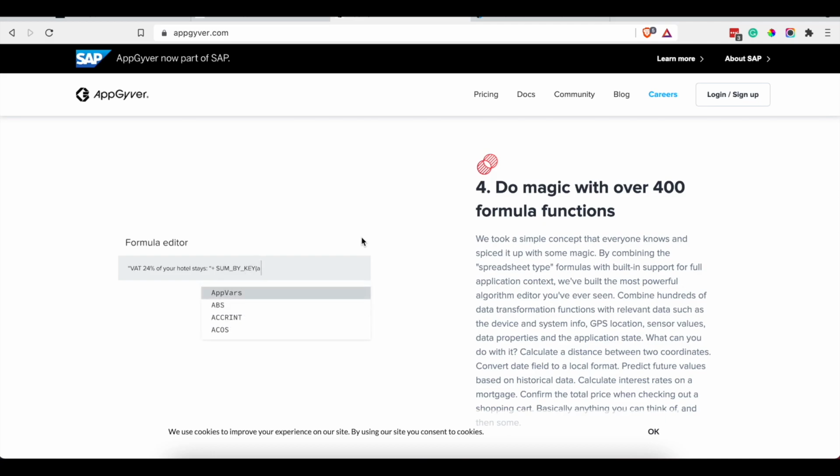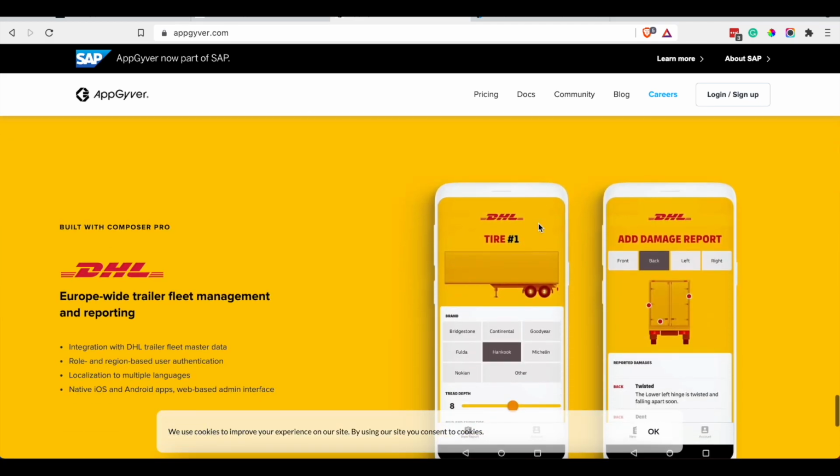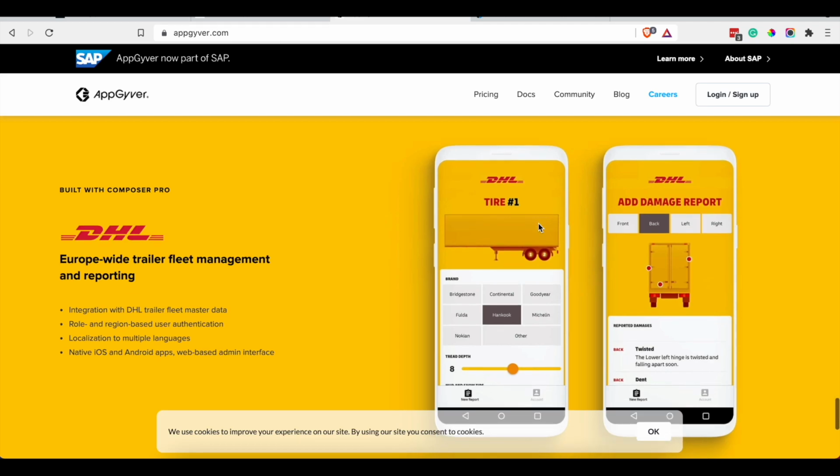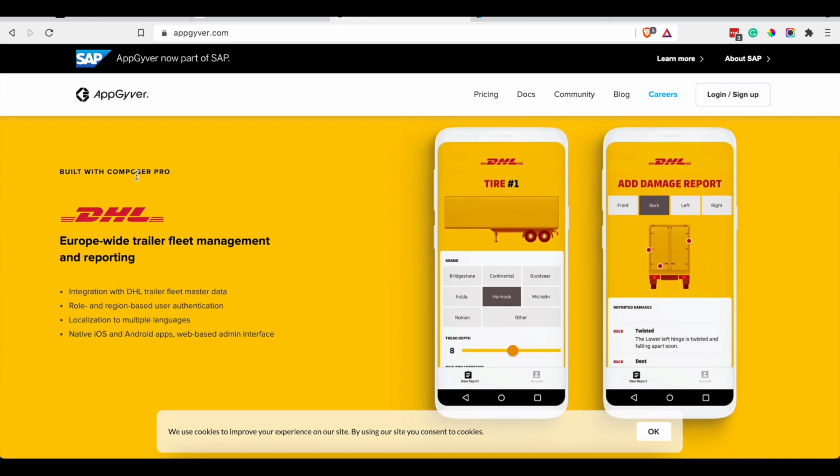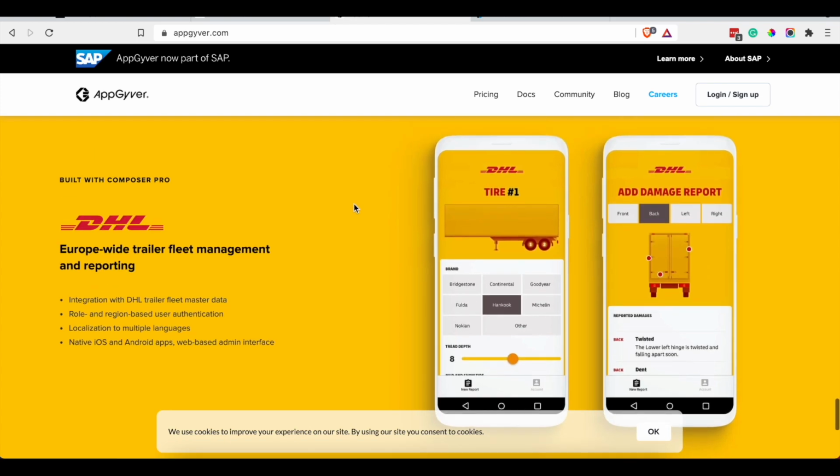So with the formula functions, you can create a lot of the logic that maybe you cannot do so often in other no-code solutions. And as we see here, they have a pretty solid customer base. So for example, DHL, which is Europe Trailer Fleet Management. So it's a very large company that actually used Composer Pro to build their mobile app. So that's a huge plus, I think, that such a big enterprise is actually using Appgyver. So Appgyver has proven to be used across different company sizes. We have small solopreneurs using Appgyver, but also very, very large companies like DHL.